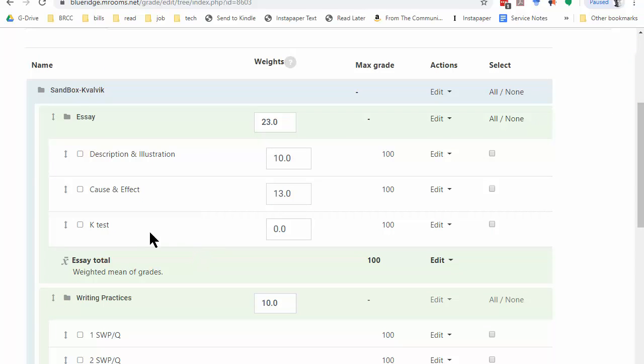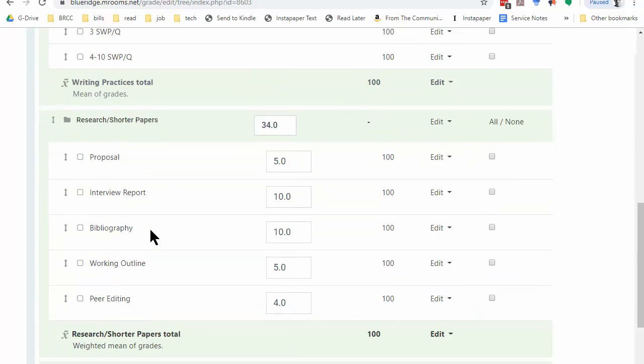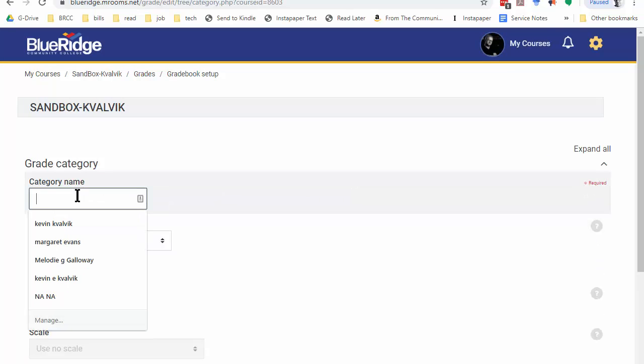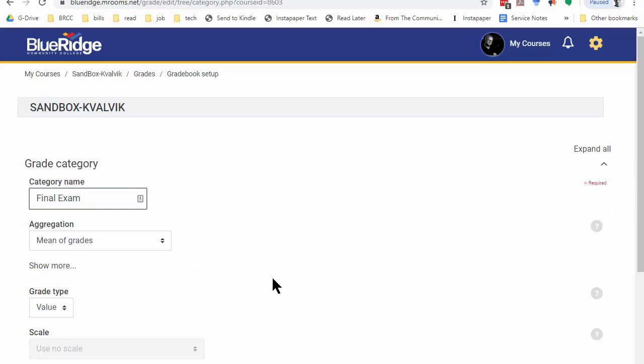K-Test is now there, and it sort of messed up my system, but you get the point that that's how you add an assignment to a category. And then how you add a category, so I'll add another category here real quickly, and I will call this my final exam. And I'll just go through and make sure that it is the correct type of average, and then I'm pretty much done.